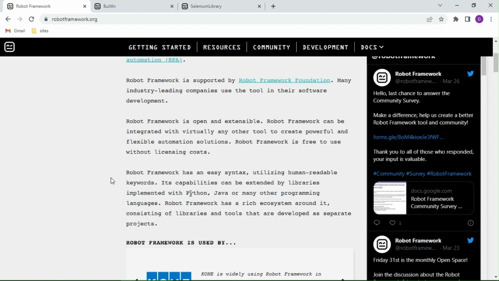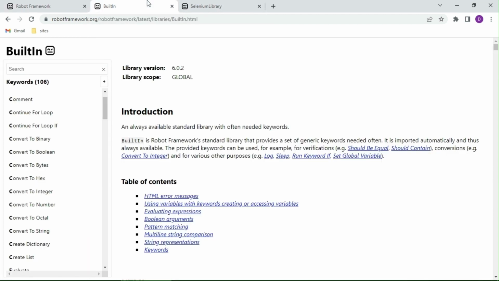And then I would like to show you two important places where you can locate the keywords. So these are them. So we have the robot framework itself, which has built-in keywords, meaning you do not have to install another library. They are shipped together with robot framework. They are readily available from the box.